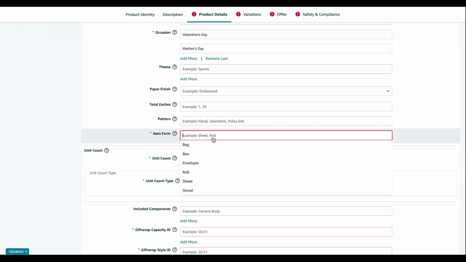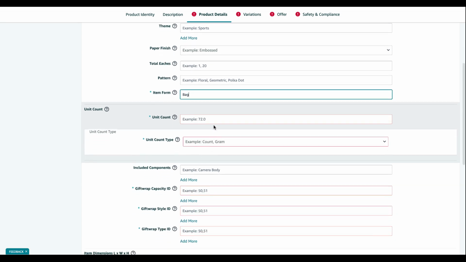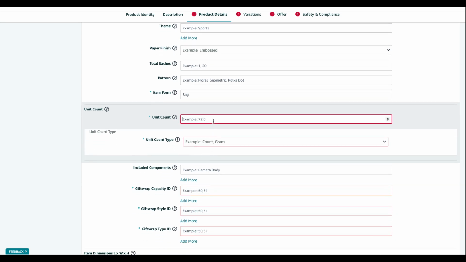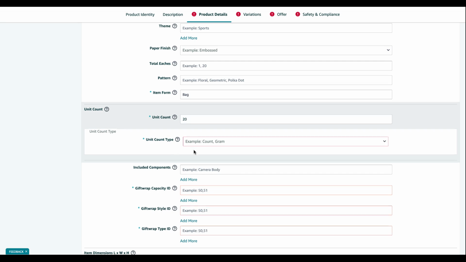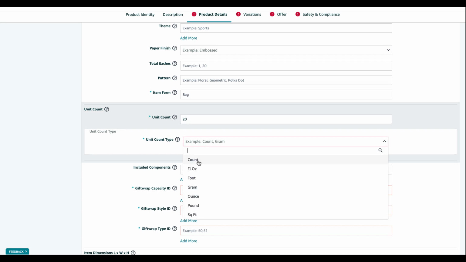So the item form. This is how your products will come in. So my products are in a bag in this case, but depending on how your product is delivered, you will want to select a different option. So now for the unit count. In my case, because I am selling 20 flower wrapping papers in one bag, in one package, I will be putting 20 as the unit count, and I would want to put count.